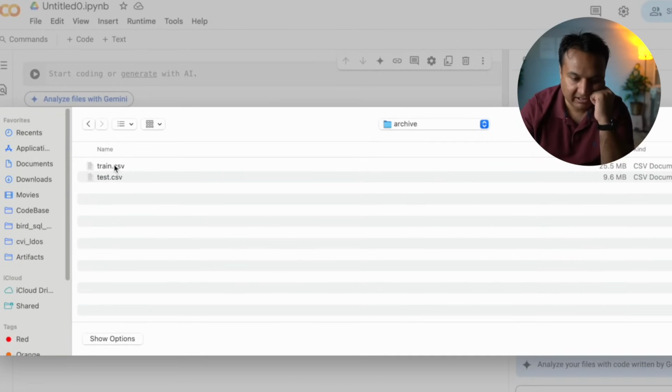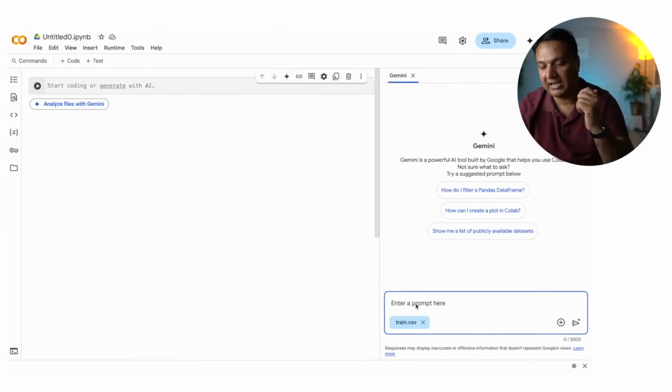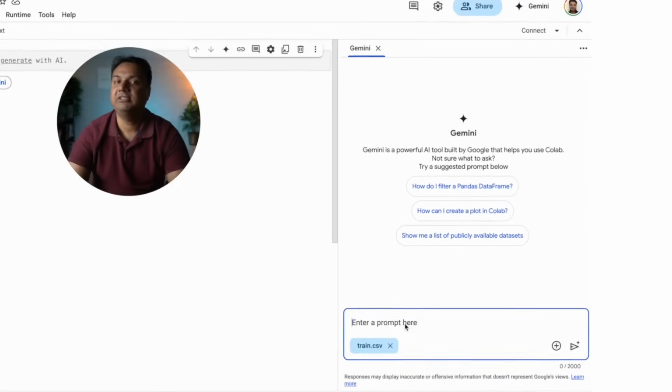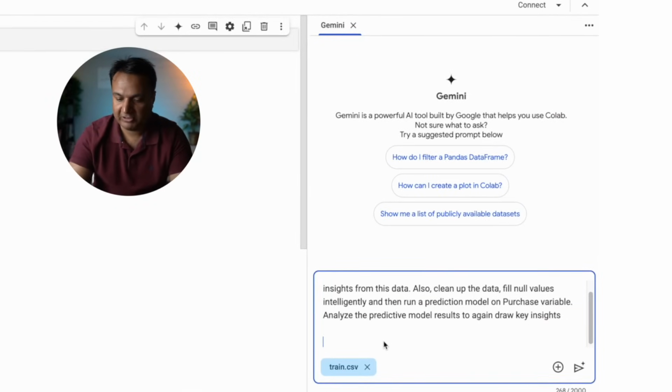So I have downloaded both the train set as well as the test set here. So let me just pick the train file. And I'll put it here. And then it is asking for a prompt. So in the prompt section, I'm just copy-pasting a prompt which I have previously written.